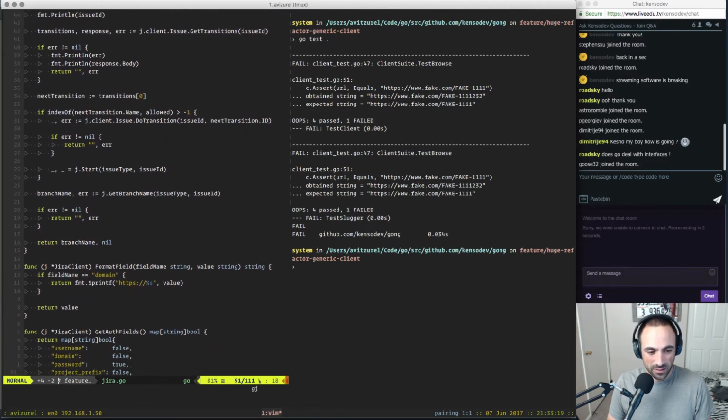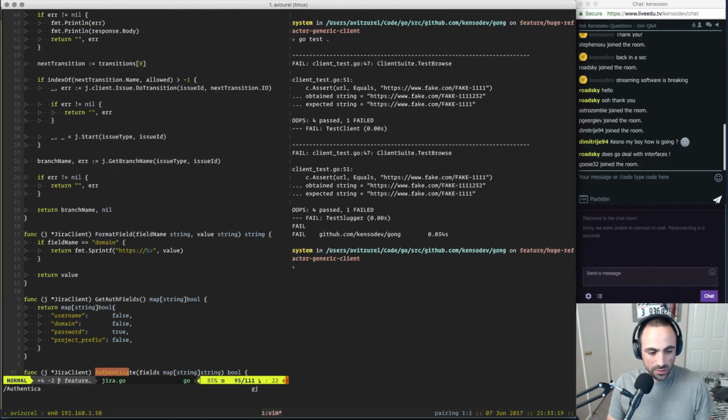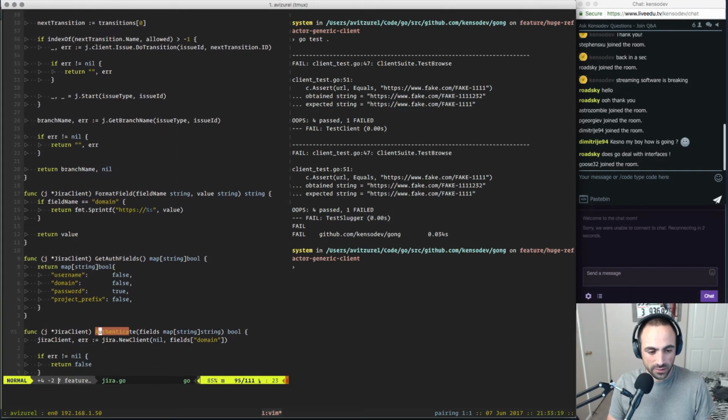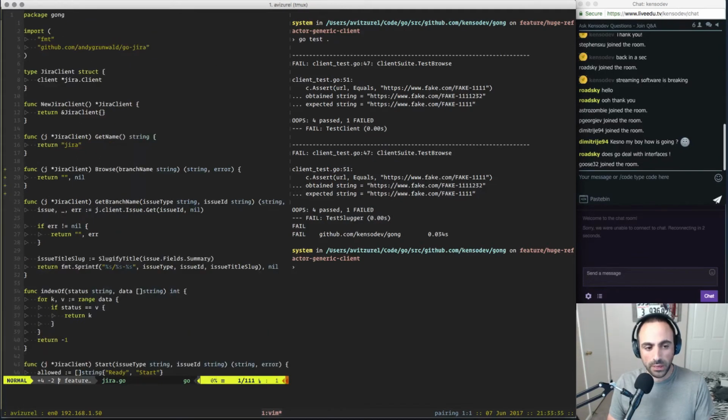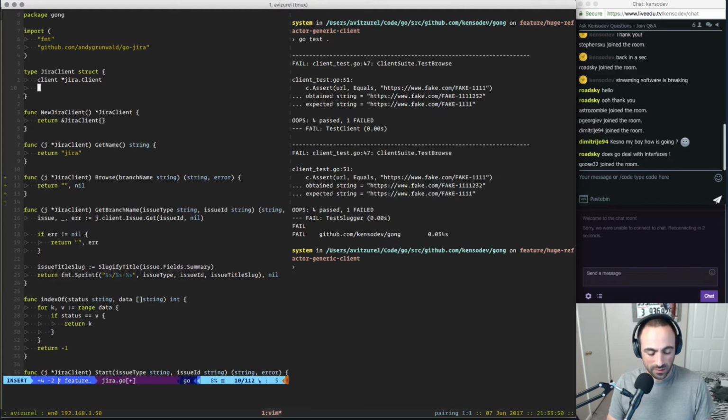Okay. So authenticate, you see here you have fields. So one way to, right, because I need the domain here. I need the Jira domain. Do you see what I'm telling you? And I don't have it here. I only have the branch name. I don't have anything else in the client, because the client doesn't know the loaded config.